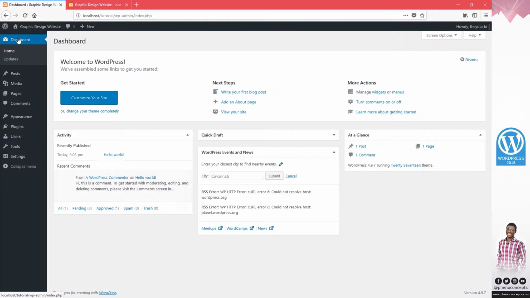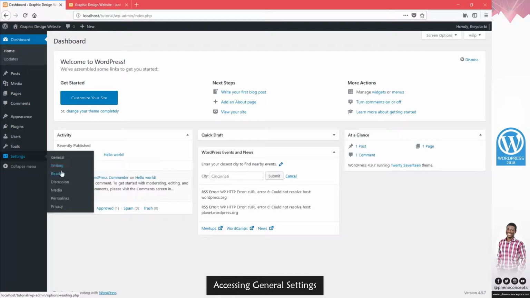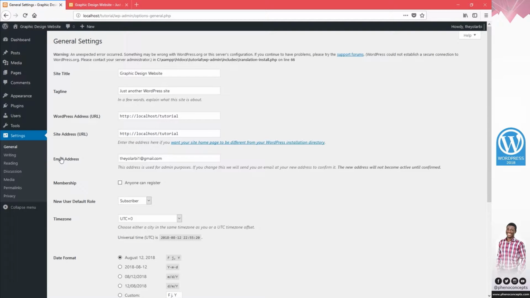When you move over to your left panel right here, you see we have settings, and under settings we have general, writing, reading, discussion, and a whole lot. So we go to general for the beginning.